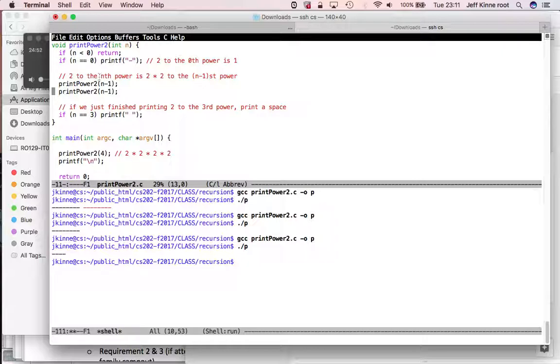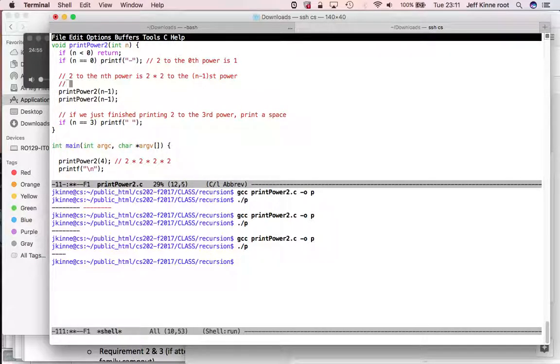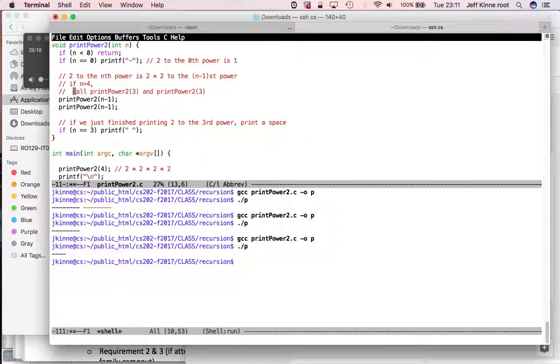Okay, so suppose that n is 4. Then what I do is I call print power 2, and this would be a 3, and print power 2, 3. Okay, so why do I do that twice? So if n is 4, how many things am I supposed to draw? 2 to the 4th power is 16, so it should draw 16 of the dash character. That's what I'm claiming this is supposed to do.